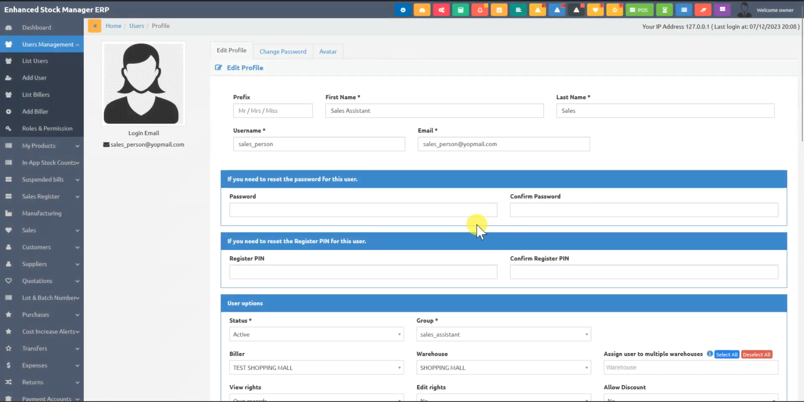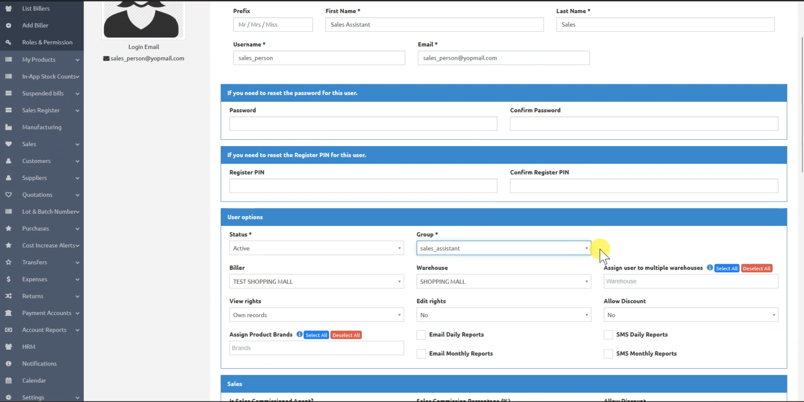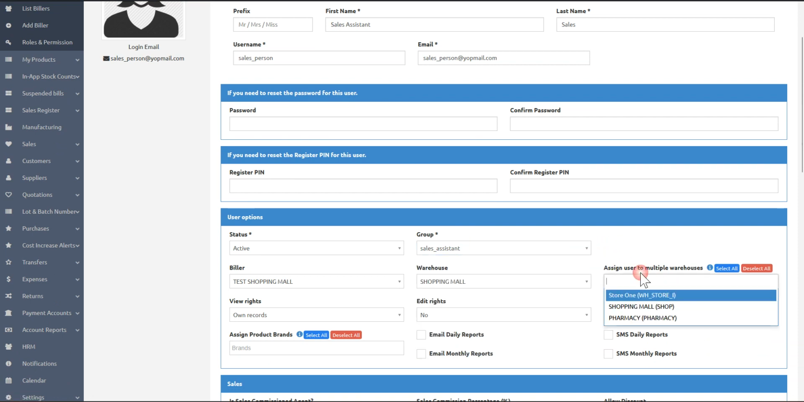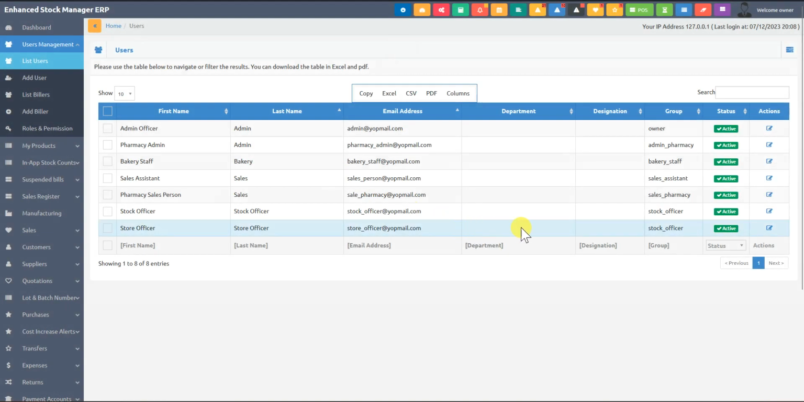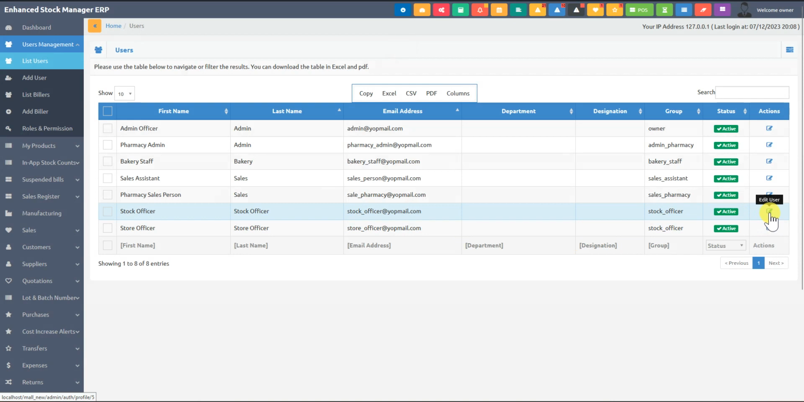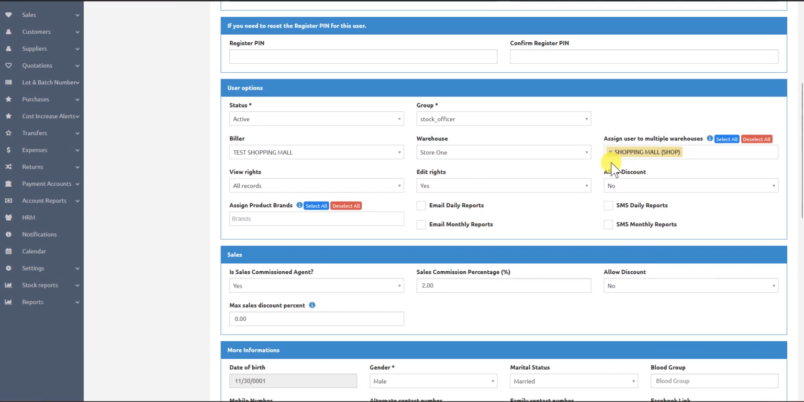Note that this feature is applicable to non-owner and non-admin accounts. What I mean by non-owner is, when you come to the group here, as long as it's not an owners group and it's not an admin group, for any other group here, you can assign multiple warehouses to that group. So let's take a stock officer, for instance, that manages different warehouses or different locations. So here we can assign, apart from the primary warehouse location.